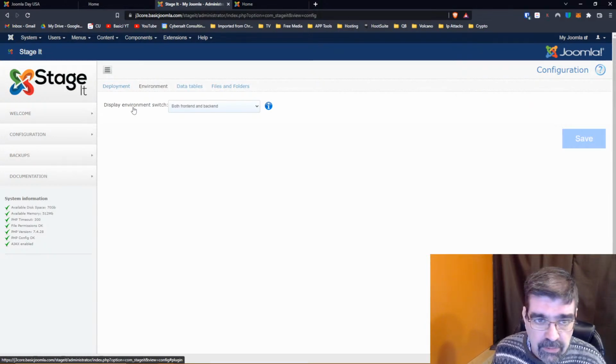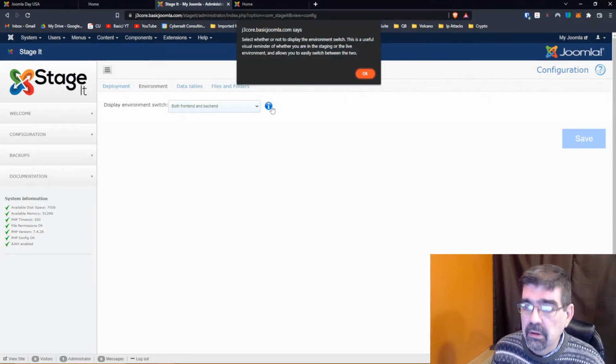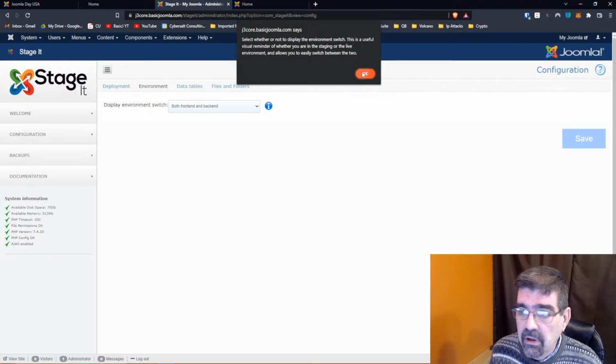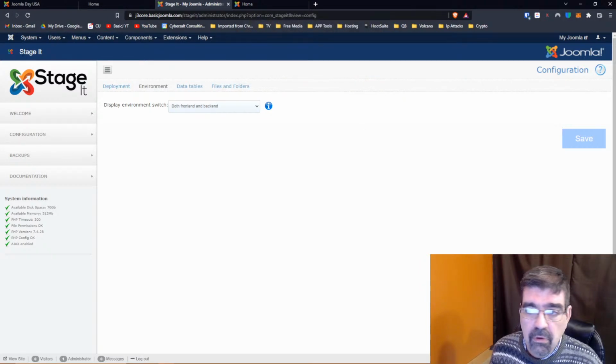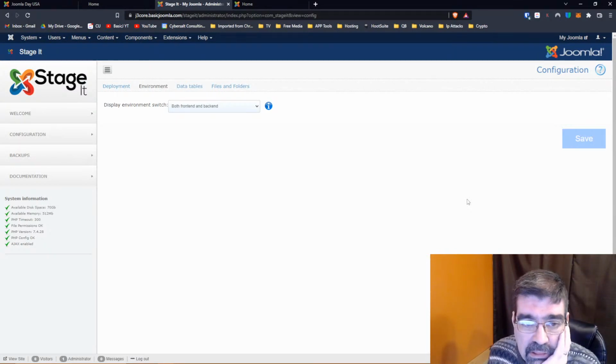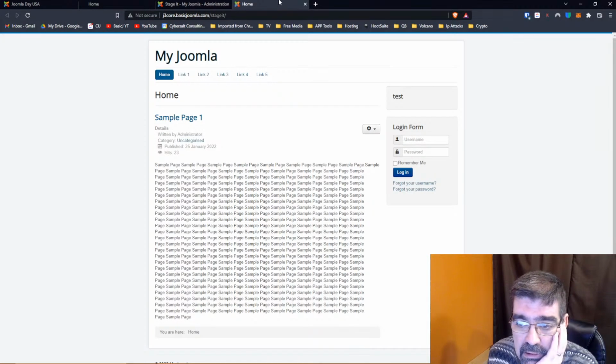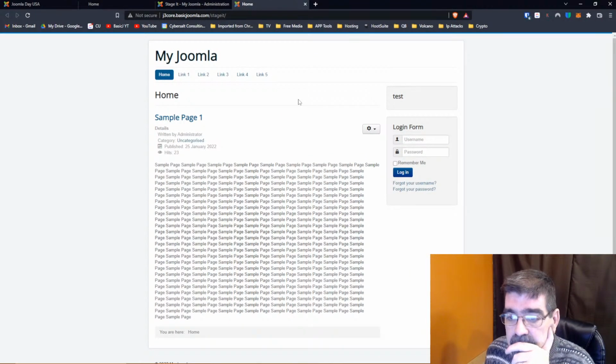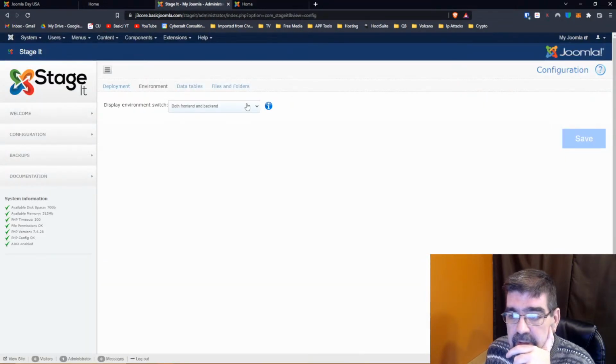All right. Environment, display environment switch. Front and back. Okay, there must be a switch somewhere that I am maybe missing. Let's see, I need to look here. Select whether or not to display the environment switch. This is a useful visual reminder whether you're in the staging or the live. All right, what am I missing? There's nothing behind my image. There must be a button somewhere that is not showing.